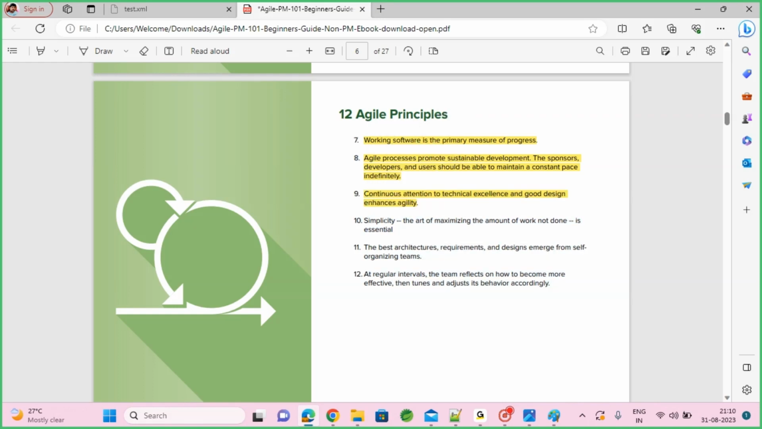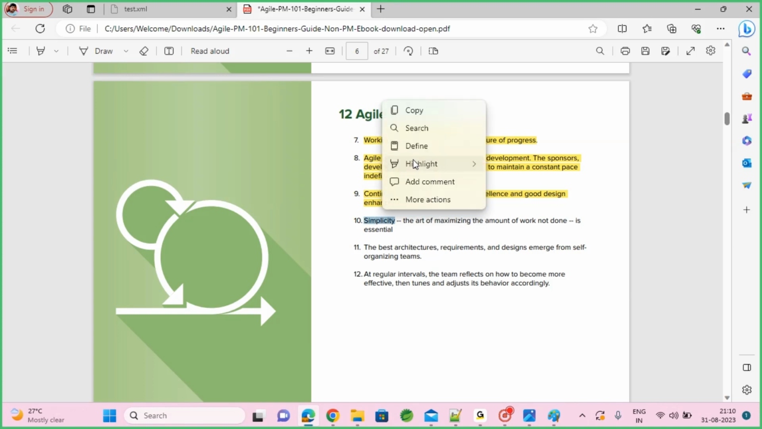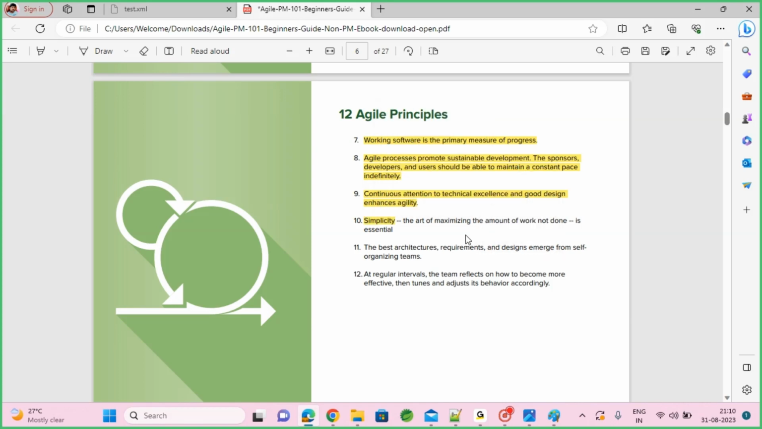Simplicity, the art of minimizing the amount of work not done, is essential. What they are saying is, at the end of the day everything should be done. Here and there, some items may not be done because of dependencies. Maybe that can be done next week. You should not make people run always.